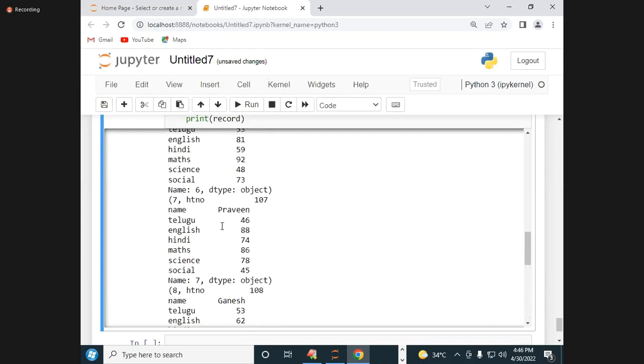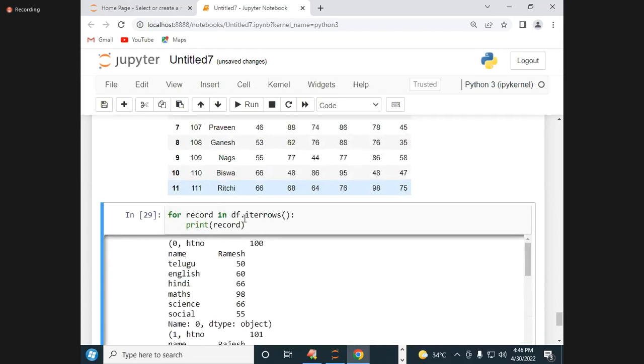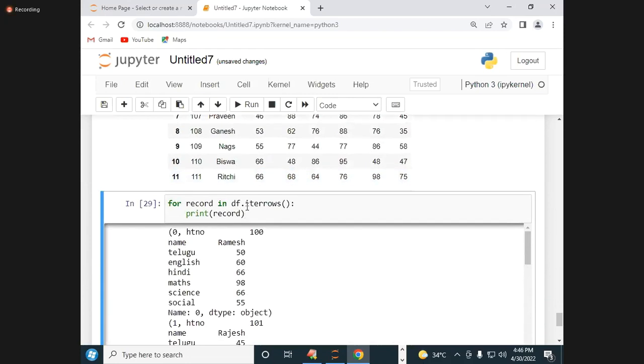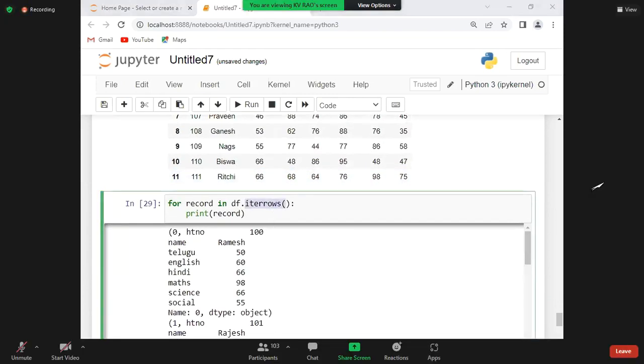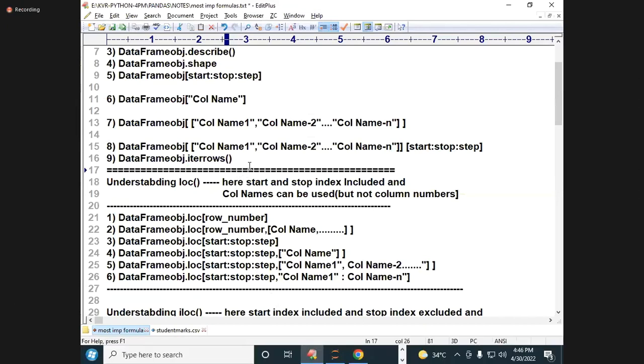Very interesting this is. So what is the function name I used here? iterrows. ITER ROWS. Easy or difficult? Easy. So what are the functions we have? This information will give you how to get the data, access the data from a data frame. Are you following?